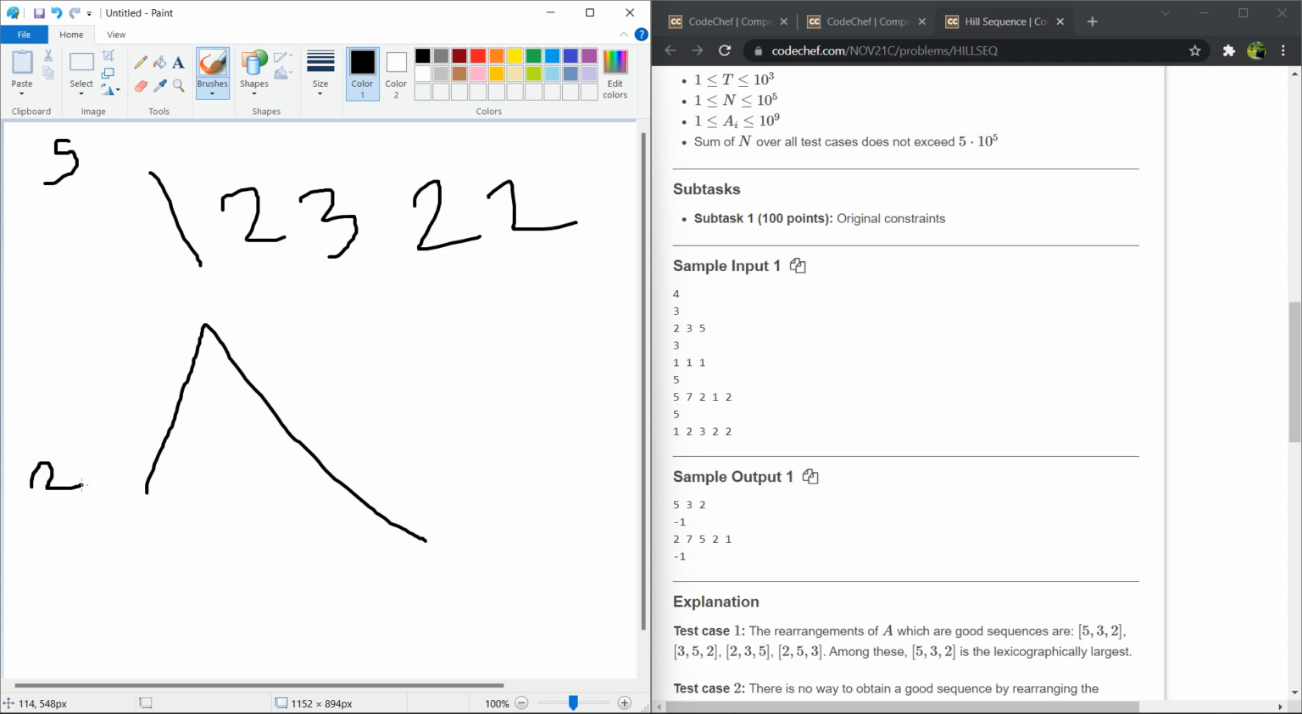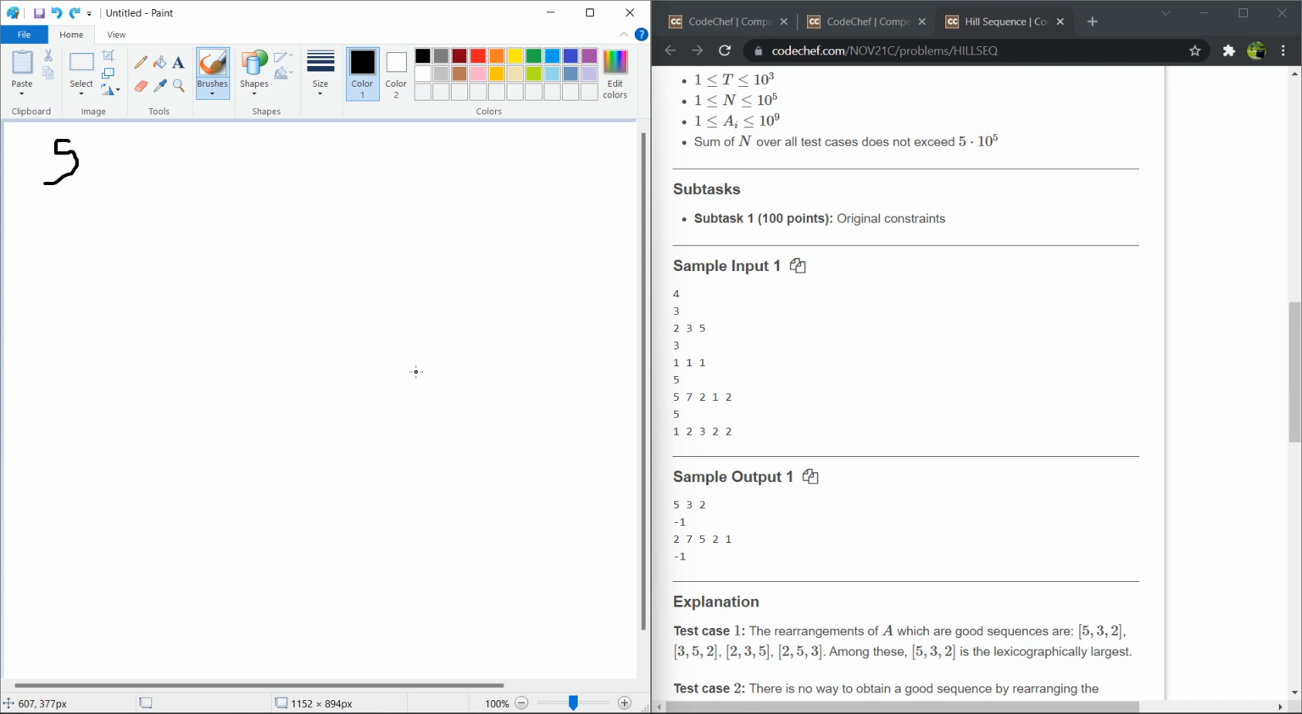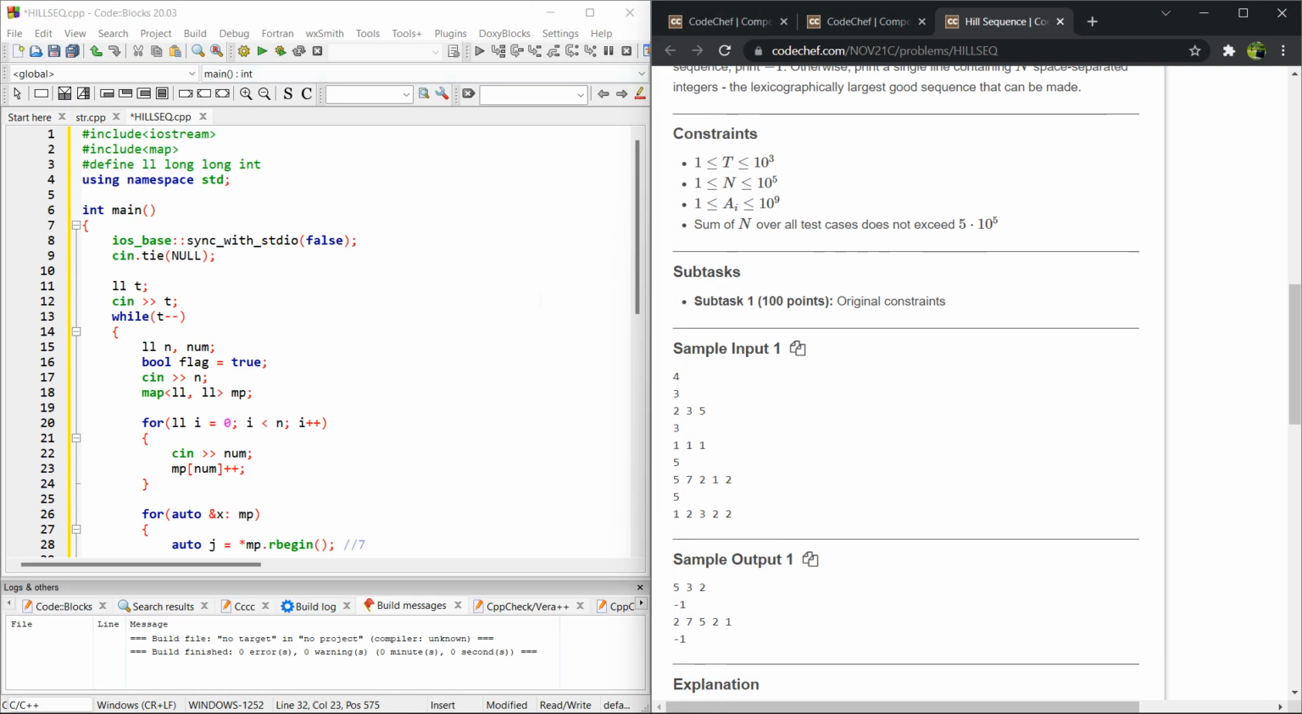So the minimum, as I said, the largest element should have minimum index, so we'll put 3 here, and then 2 here again, and then 1. If we try to put 2 here, it will get a straight line, because 2 and 2. If we put 2 here, we'll get again a straight line, so 2 2 and 1. So there is no possible good sequence of this. So yeah, we will print -1 for this as well.